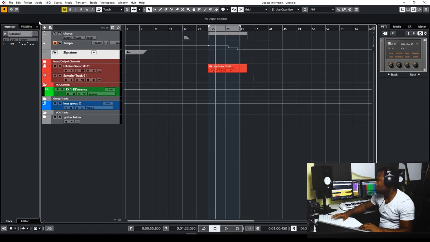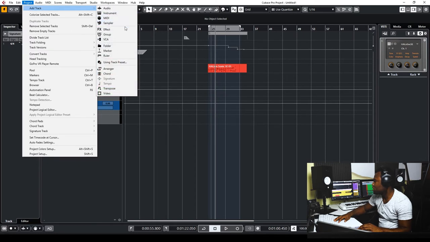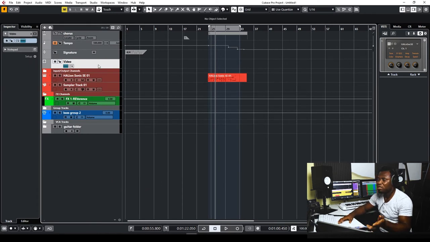Okay, so let me go back. We are still in our track. There are a lot of things in it, and then the video also, this is a video session. If you want to do film scoring or something like that with Cubase, you can just import a video, and this is where you see your video. The moment you add a video track, or drag the video into the project, it will import the audio and the video as well. So you can be watching the video whilst you score with Cubase. It does a lot of cool things.